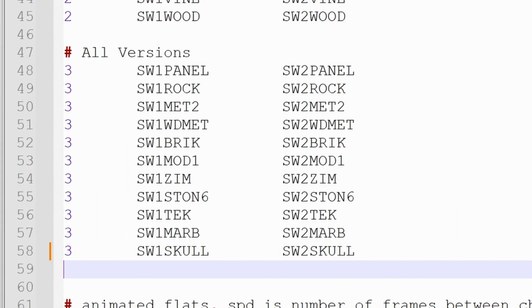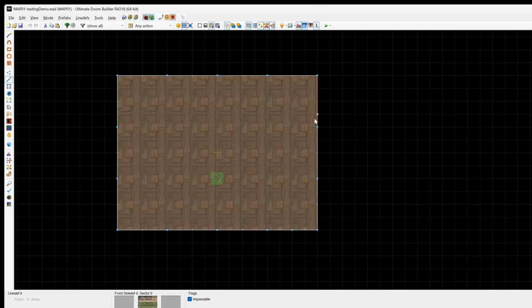So all we need to do is press 3 for the new category, tab over, and place in the off one first, and then the on one second. So first one is off, second one is on, and just save that. That's literally all you need to do. Now just go into Ultimate Doom Builder. We'll do an F8 to do a build.